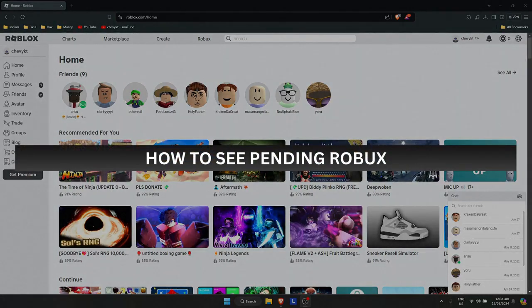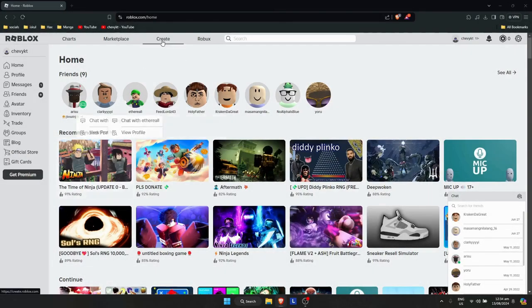How to see pending Robux. So first, just simply go to the Roblox website right here. Then once you're here, you'll need to go to this Roblox icon here at the top right, just beside the gear icon. And when you click on it, you will see buy Robux, your transactions, and redeem Roblox code.